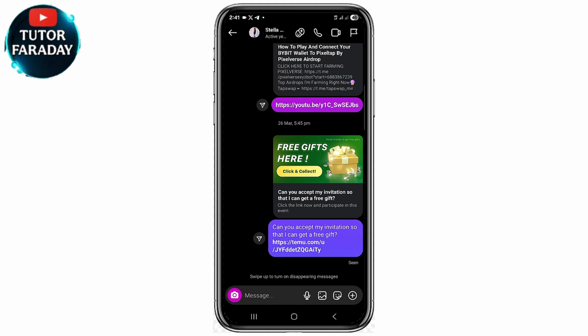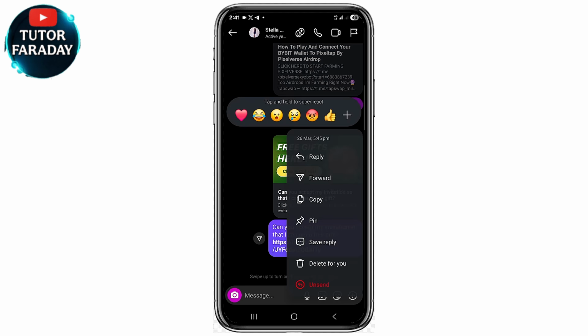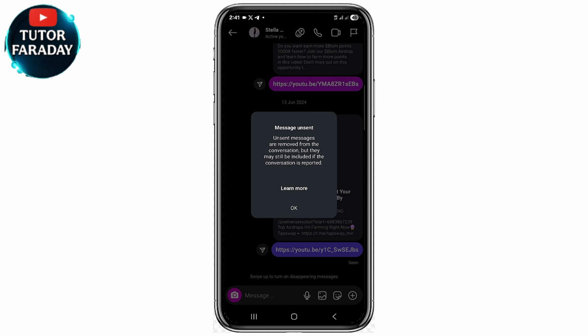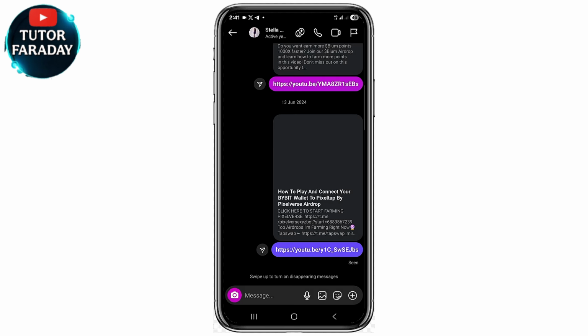So in order for you to delete these messages from both sides, first you can tap on the message you want to delete. Now at the bottom of the screen, you can see where it says unsend. So you need to go ahead and click on unsend. If you click on that, this message is going to be deleted from your own end and also from the other person's end. So that is one way you can delete messages from both sides.